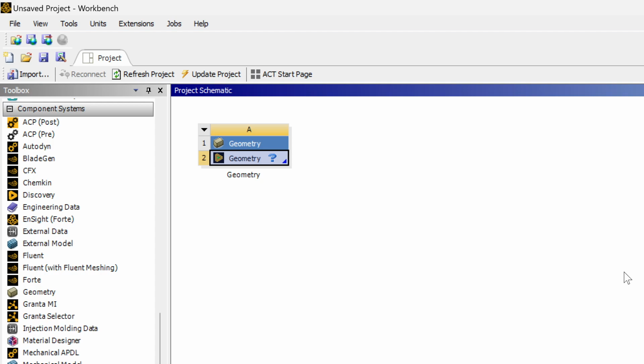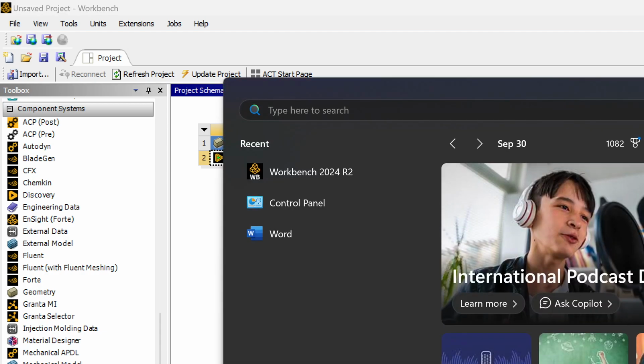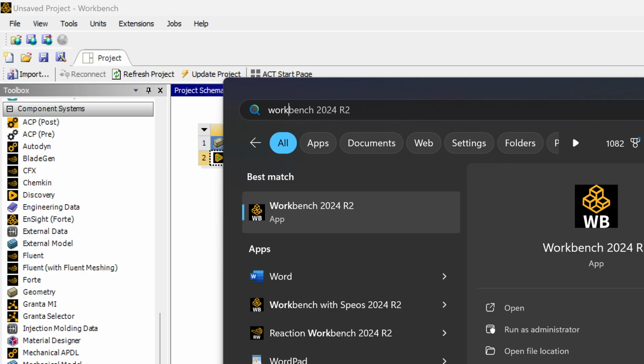So the first thing you want to do when you open your Windows is to open the Workbench software. Just go to search for Workbench. This pops up. There are two workbenches that ANSYS gives you. One is called Reaction Workbench, which is essentially a workbench that includes reactions. We don't really need that. We want to open just the regular workbench.